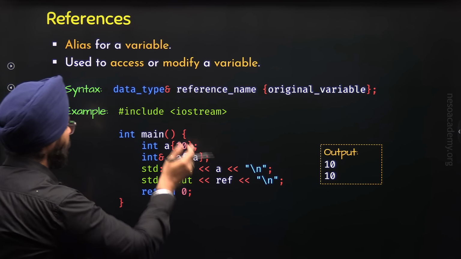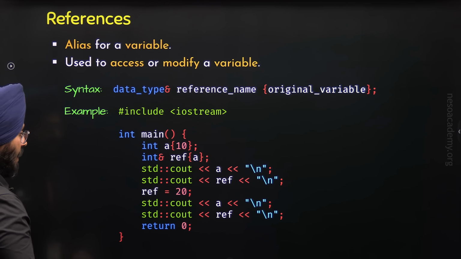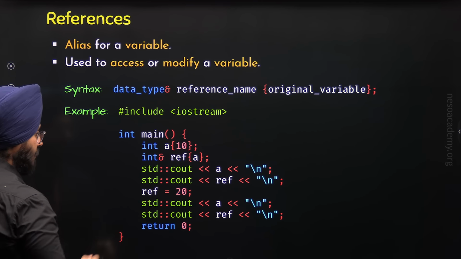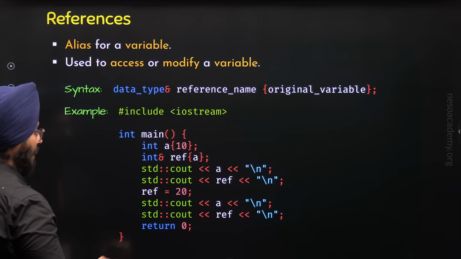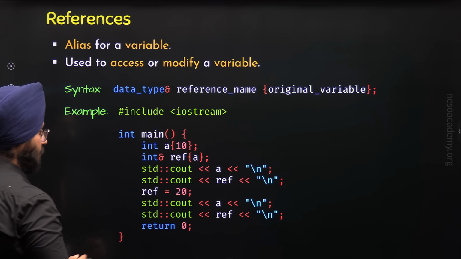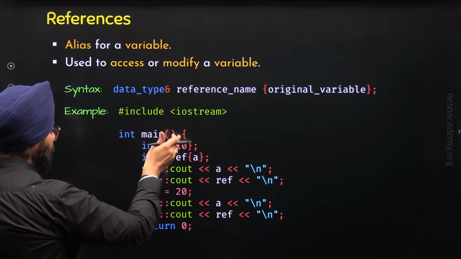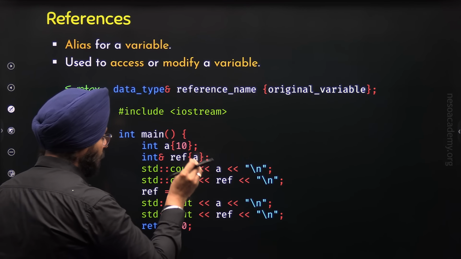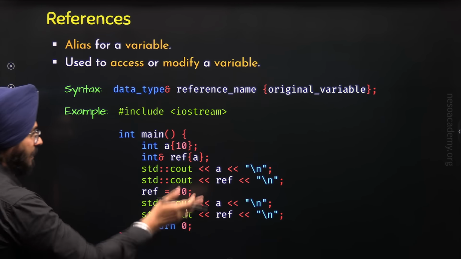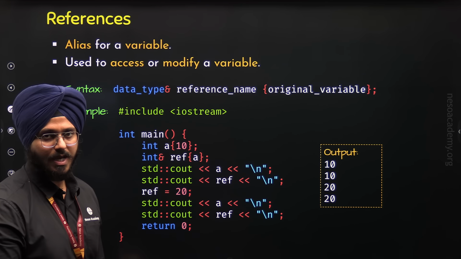We can provide a different value to this variable like this. Here, with the help of assignment operator, I am trying to update this variable. I am providing value 20 to this variable. So, at the end, we know this variable will hold value 20. Now, if we try to display the values of a and ref, we will get 20 and 20. I hope this is clear to you.